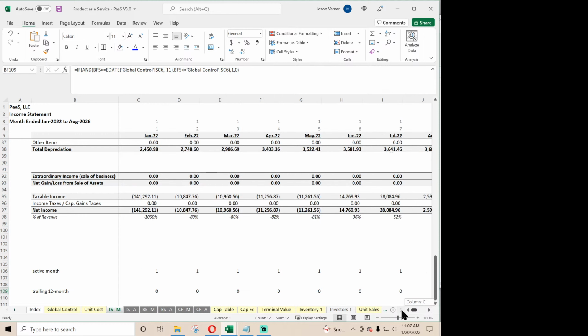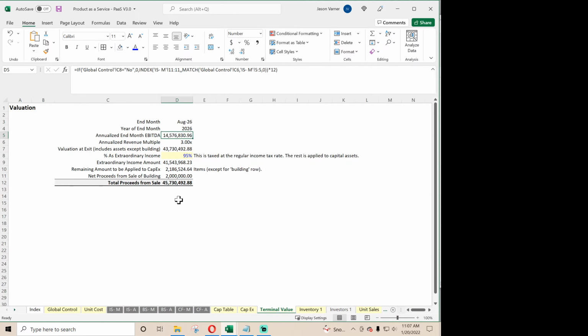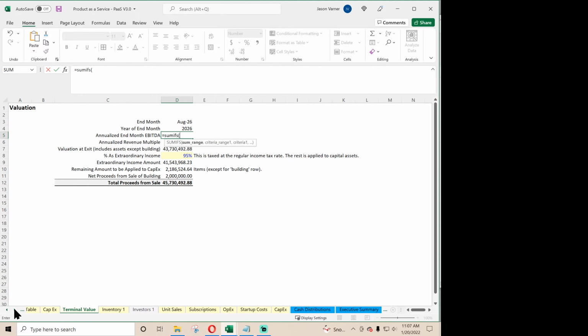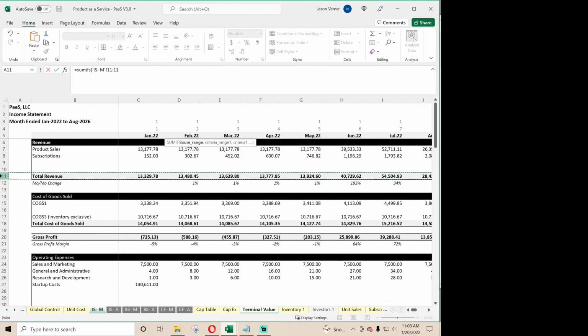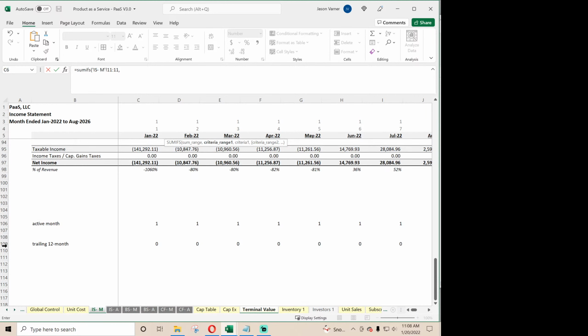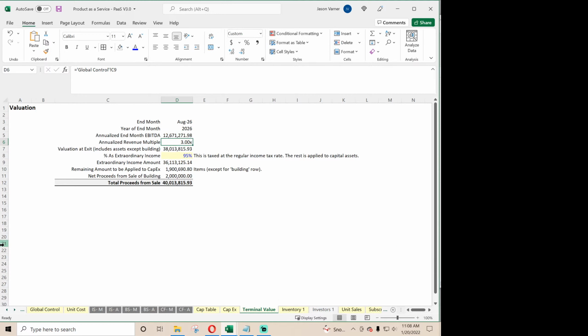Okay, so that's 109. To get this terminal value, it's real easy: SUMIFS, annual revenue, which is row 11, if our value here is a 1, and that's it. There's our annualized revenue, or trailing 12 months revenue.